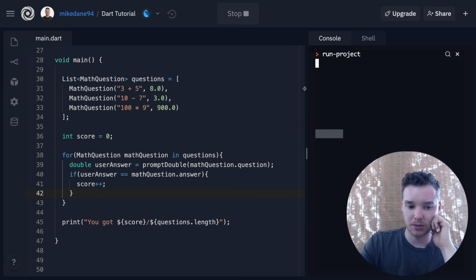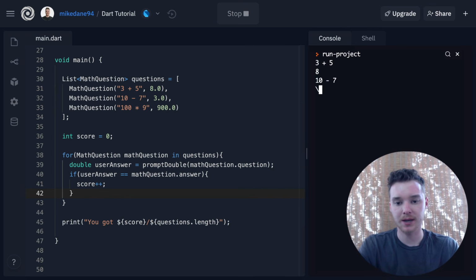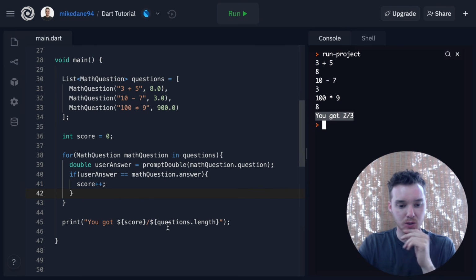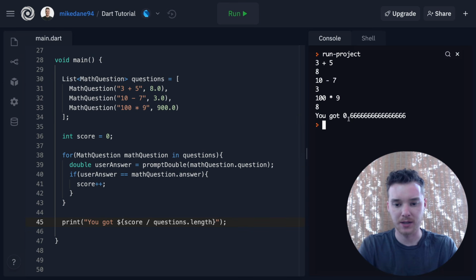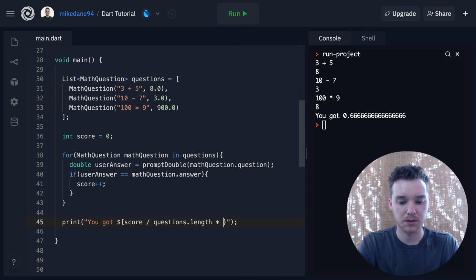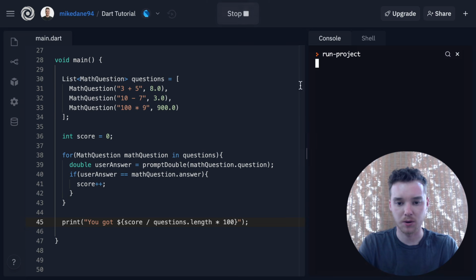So let's go ahead and run, and we'll see how we did. So I'm going to get this one correct. We'll get 10 minus 7 correct, and then we'll get the last one wrong. So now it should say you got 2 out of 3, just like that. Awesome. And then if you wanted to give them a percent, we could just divide these. So you could take the score and divide it by the number of questions. And actually, we might need to multiply that by 100 too. So 8, 3, whatever. Okay, so yeah, and if we multiply that by 100, then we should get a score.